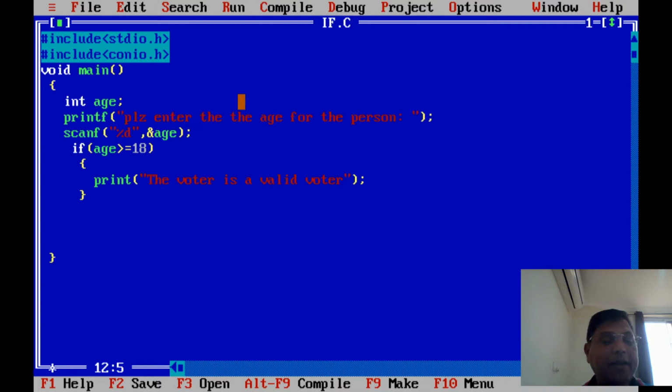But suppose the age is not greater than or equal to 18, like 17, 16, below 18. What to do? That is called the else part. What is meant by else part? Else means the negative part. Here we check for true. If it is true, you do this. So if age is greater than or equal to 18 and it is true, it will come inside here. But if it's false, meaning age is not greater than or equal to 18, it jumps to the else part.